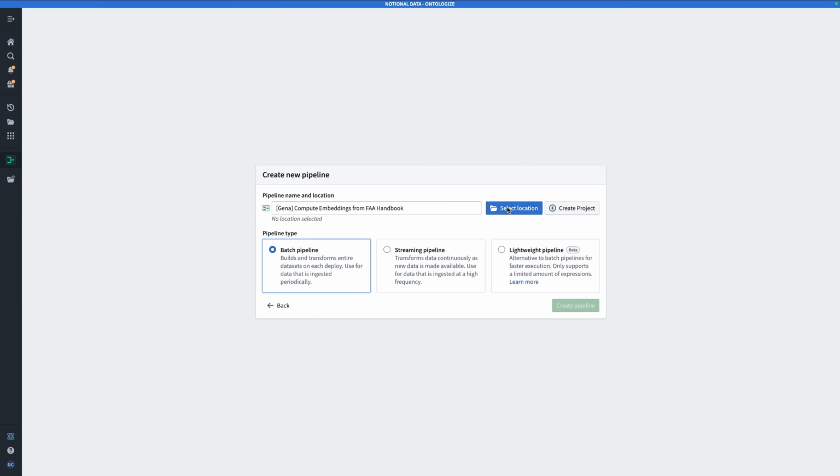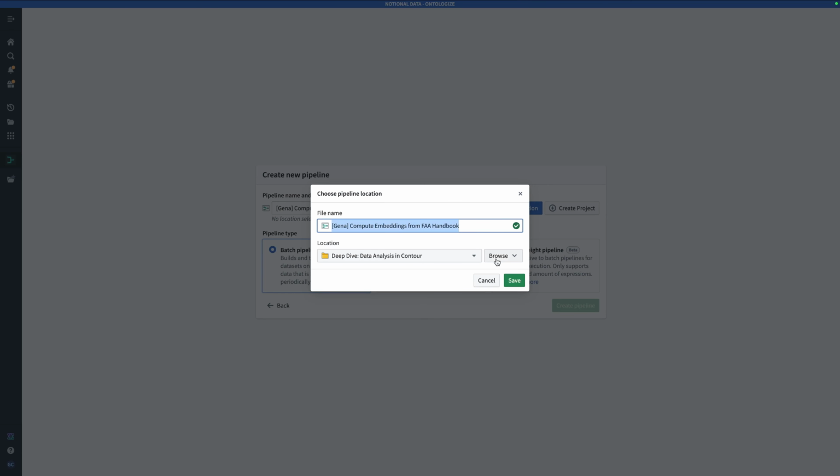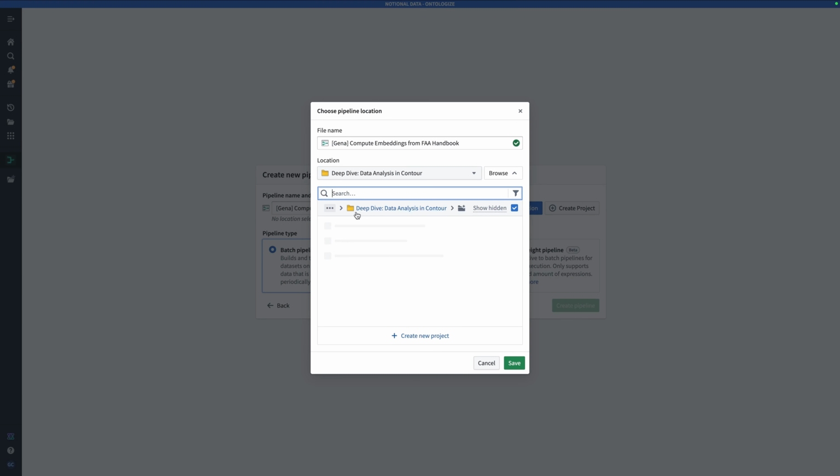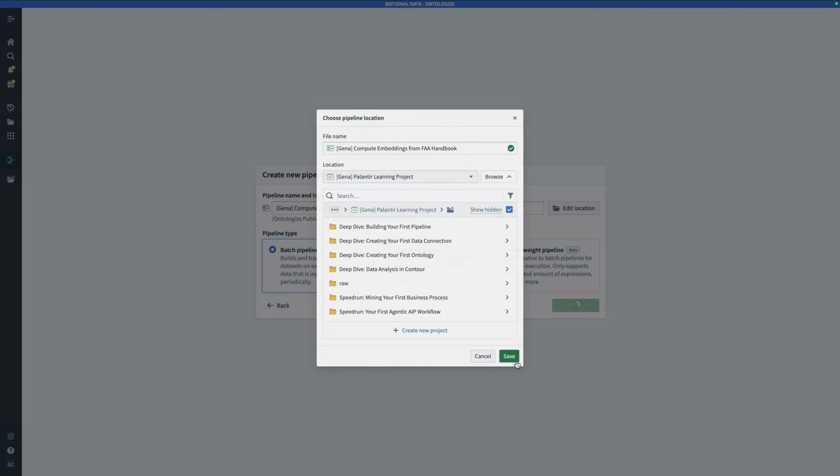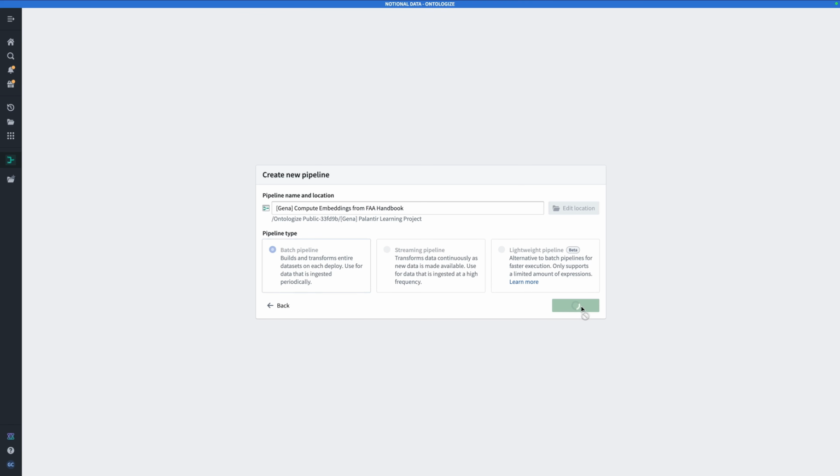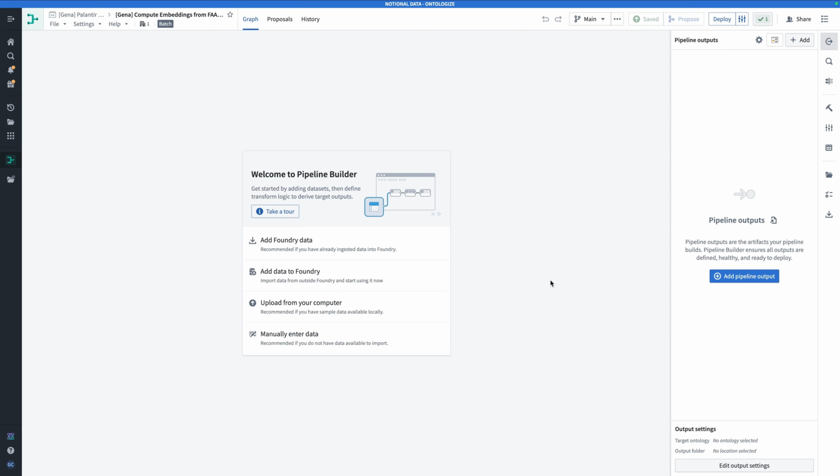Hit Select Location. Hit Browse to find your project, some project that you're doing work in. For me, it's my Palantir Learning project. And hit Save. You're going to hit Create Pipeline. And now we're ready to go. You'll notice we did not yet upload data, but we can upload the data right from Pipeline Builder, so we're going to do that.